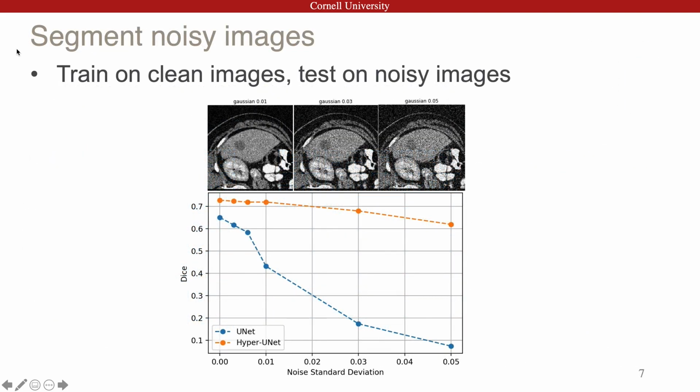In this experiment, we first trained the segmentation model on clean images and tested on images with different levels of noise. We can see that the Dice score of the regular UNet quickly decreases as we add more noise to the image, but the drop for the HyperUNet is much slower.